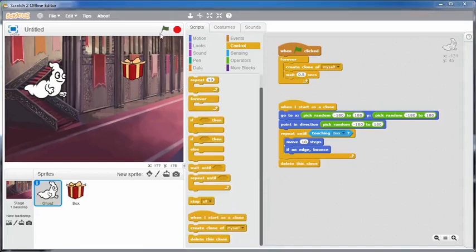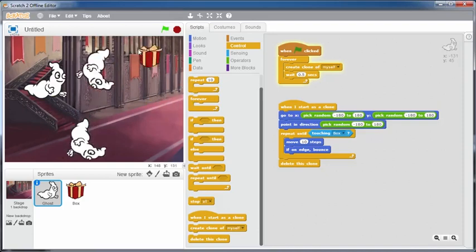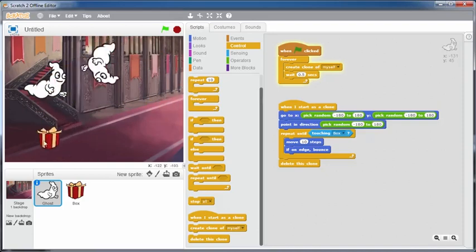Let's test it. My box seems to be working correctly, but there's something wrong with my ghosts. The very first ghost I had on the stage is not moving and cannot be caught by my box. In other words, it doesn't have the clone behavior that was specified. Oh, I see. This ghost is not a clone. It's the ghost sprite itself.